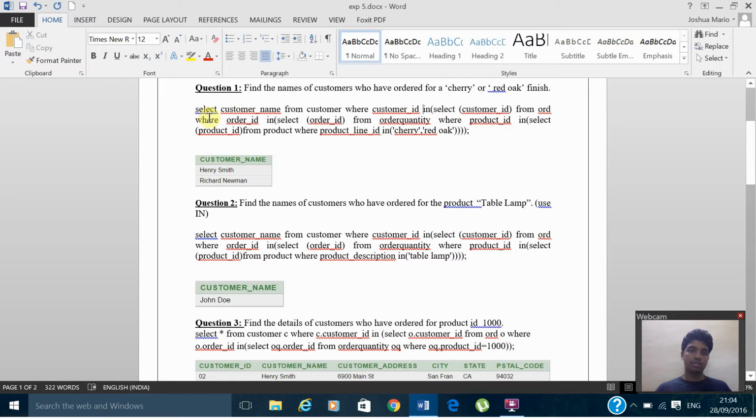So the command: select the column name, customer name, because that's going to be displayed, from the table where the ID in. Again, you have to select the ID from the order, where the order ID from the order quantity and the product ID in the, then select the product ID from the table product with a product ID in either cherry or red oak. So the names of customers who have ordered for either cherry or red oak will be displayed here.